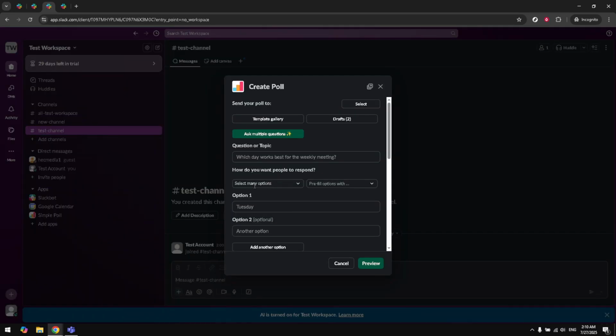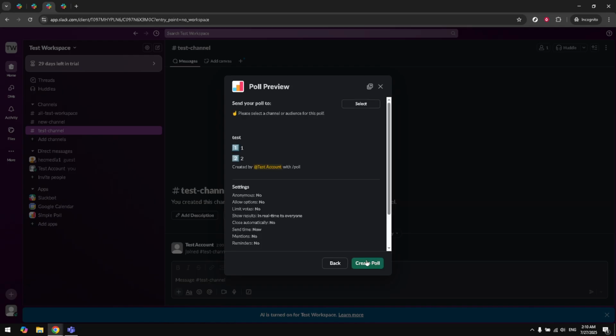With everything set, click on Create Poll and decide whether to send it immediately or save it for later. This gives you flexibility in timing your poll to get the most engagement. And there you have it, a successfully created poll in Slack, ready to collect input from your team.